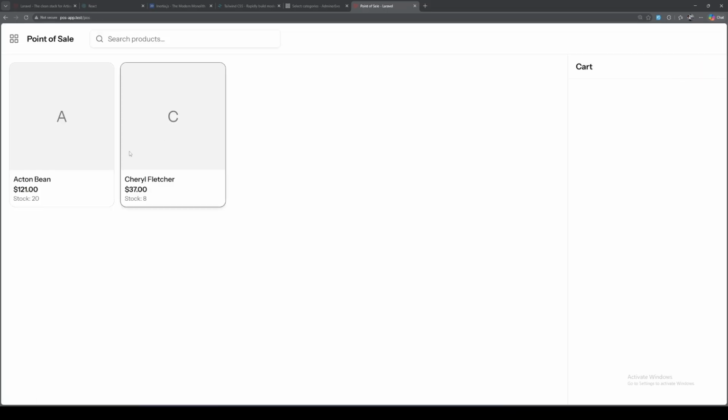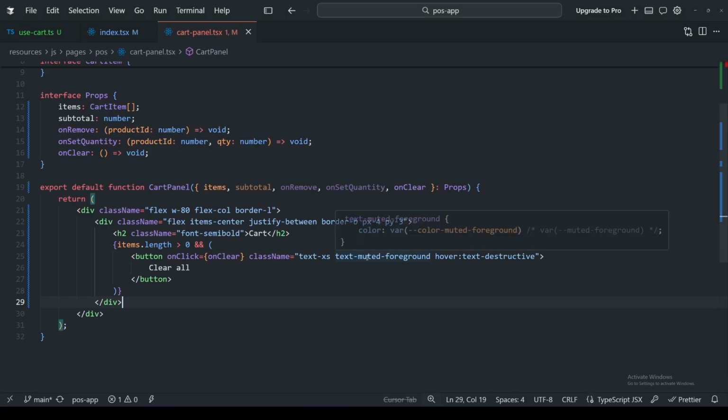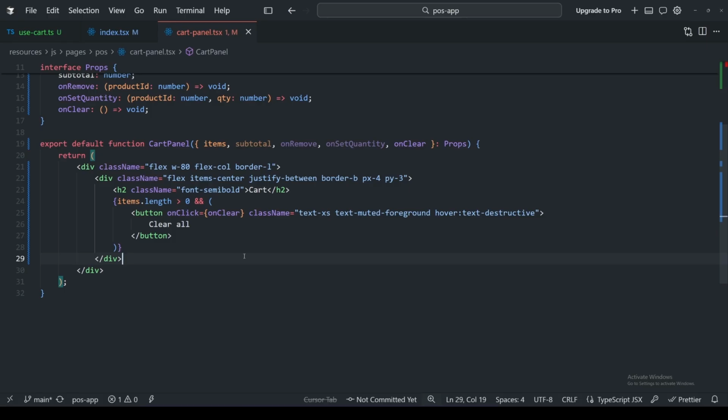Here's the header. On the left, our cart title. On the right, a clear all button, but notice it only renders when there's something in the cart. We use that items.length > 0 and short circuit, so the button simply isn't there on an empty cart, and it turns red on hover, a subtle warning that it's a destructive action.